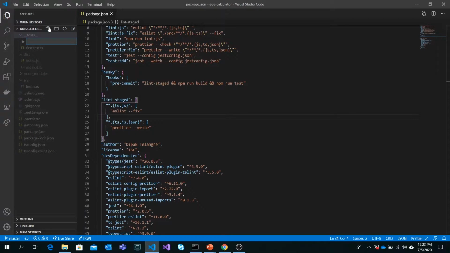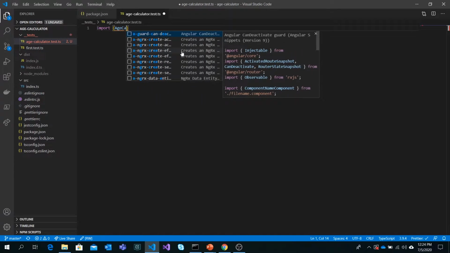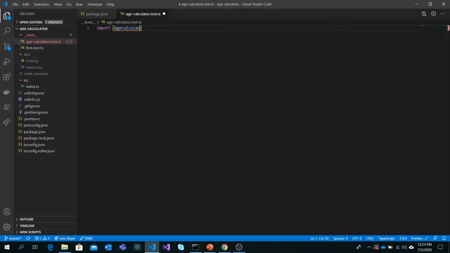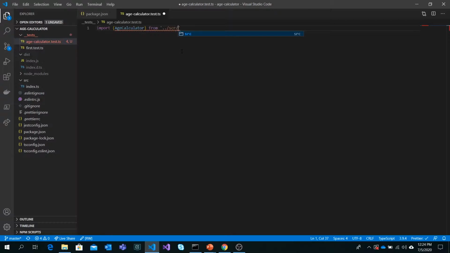Let's say I want to do some test driven development, so we will create the specification for our library first and then we will start coding to that specification. So let's create the test file for it, like ageCalculator.test.ts file. We are going to build a library that should export AgeCalculator from our package, and our package entry file should be src/index.